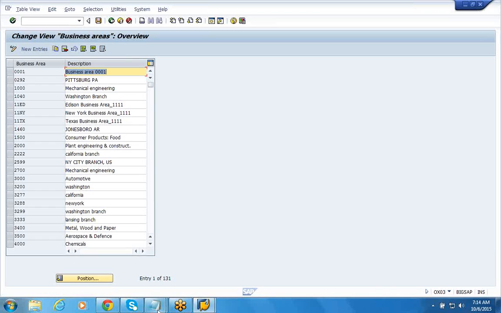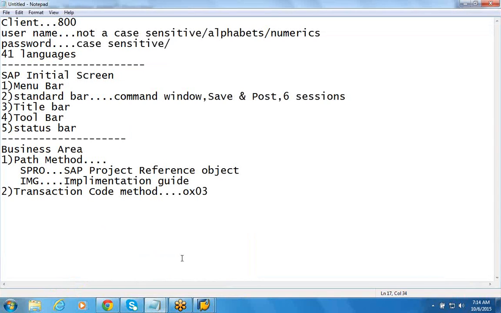Any doubts here? Okay, I have a question about, so what is a business area? We can discuss later. While we are discussing the actual syllabus, we can discuss what is the business area, what is the path method, everything. I mean, we're also going to discuss those things like enterprise structure. Yes, in enterprise structure we can discuss. Okay.